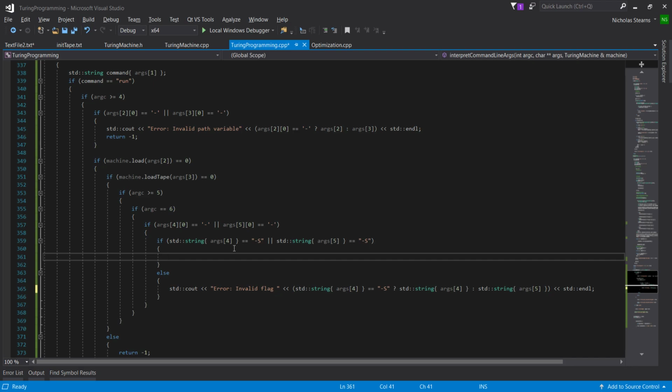So if one of them is the show steps flag, we also want to get the other one. So we're going to have a std::string step limit be exactly the one that isn't this flag. We can just swap these around. And so this will give us back the supposed step limit flag.